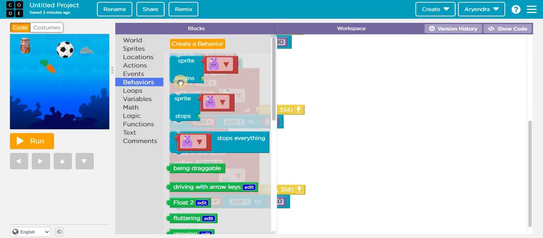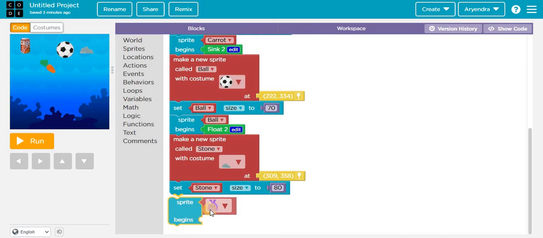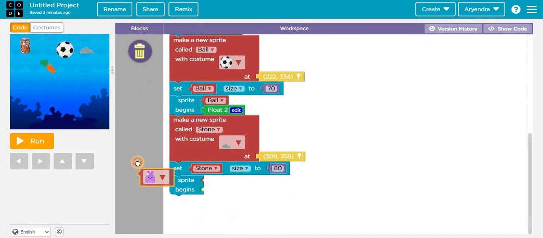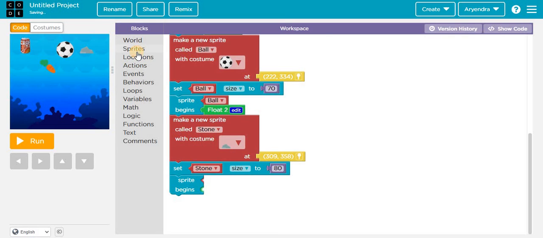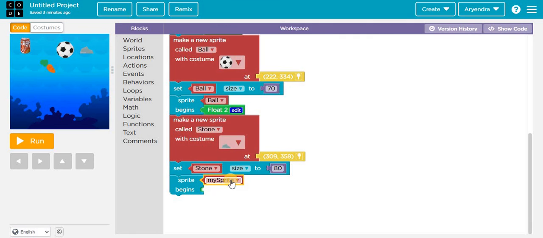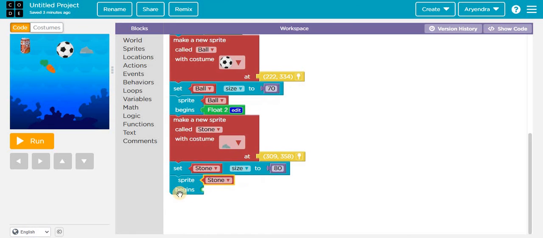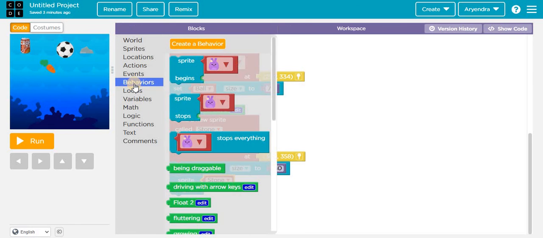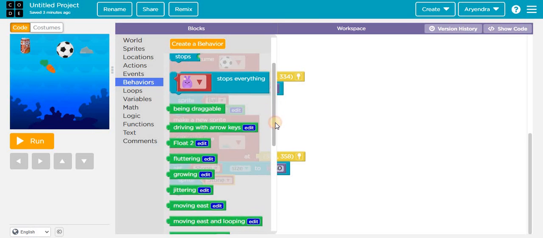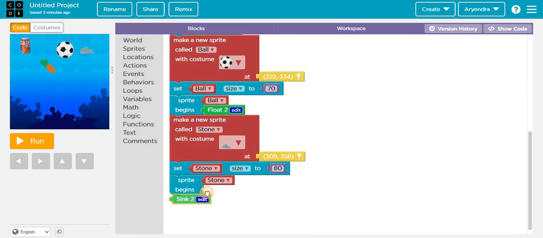Scroll up. Take sprite begins. Drop it here. And then change and then remove it. Click on sprites. Take my sprite and drop it here. Change my sprite to stone. And then we have to go to behaviors. Scroll down. Now I have to take sync 2 and then drop it here. Now you have to go to sprites.